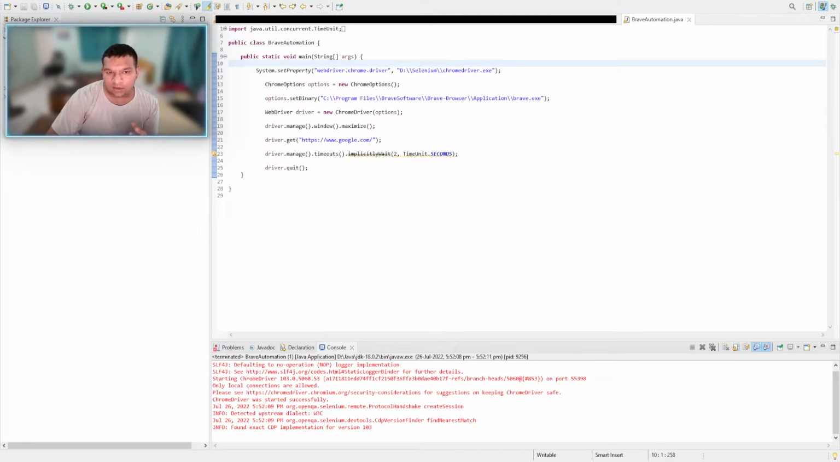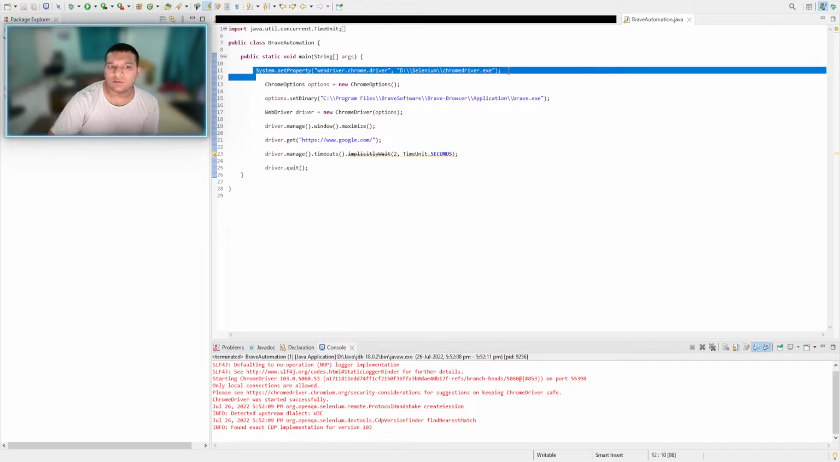Basically, there's one thing about Brave browser. Brave browser is based on Chromium, and Chrome is also built from Chromium, which is open source. So Brave browser is also using it. Simply, I think everyone has seen System.setProperty. What does this do? It sets the Chrome driver that we are using to automate the page.